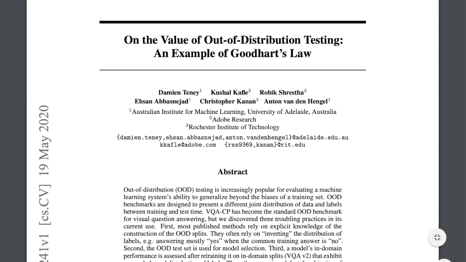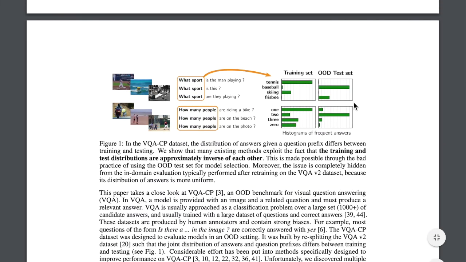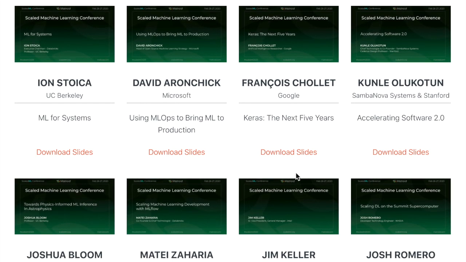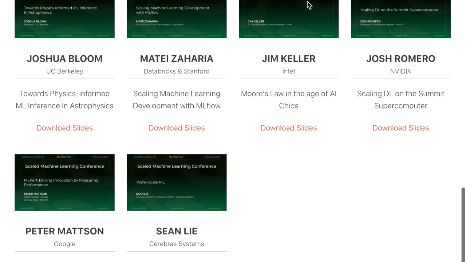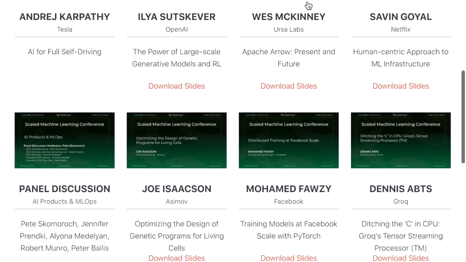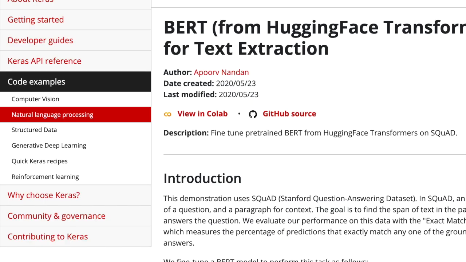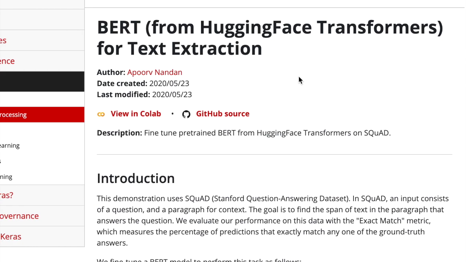Then we'll look at on the value of out-of-distribution testing, an example of Goodhart's law, which is an example of troubling trends in machine learning scholarship and showing how you can gamify this kind of out-of-distribution generalization test. We'll look at a talk from Francois Chollet on Keras, the next 5 years, that discusses interesting directions for the future of Keras, like automation, scale in cloud, and into the real world at the Scaled Machine Learning Conference. Finally, we'll look at this tutorial on the Stanford Question Answering Dataset in Keras.